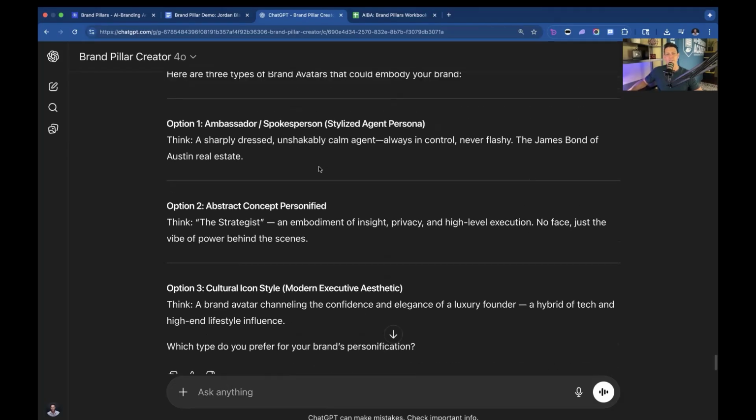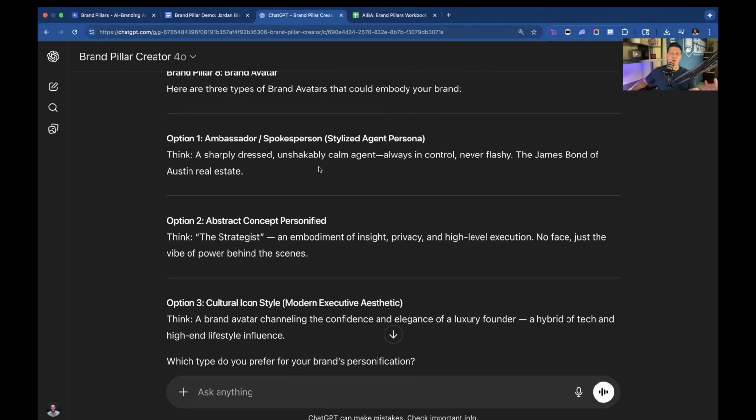Brand avatar. Now, the brand avatar, think of it like your brand mascot. If it's a personal brand, it's you. You don't need a mascot. If it's for your company, you do need a mascot. And the reason behind this is because operationally, it's good to have your employees think of the brand avatar of, okay, this is the brand avatar. What would the brand say right now?